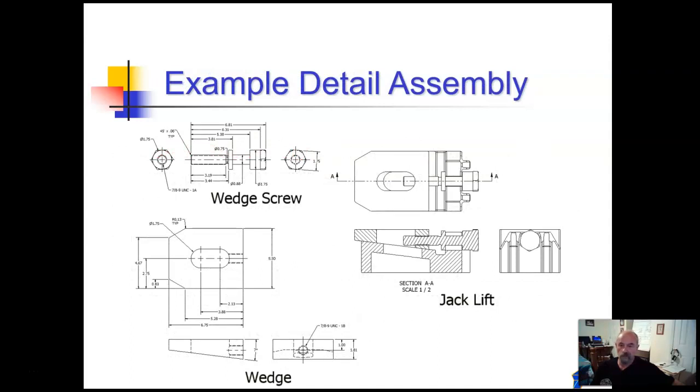This is an example of one here, showing a wedge screw here, a jack lift, the wedge. It's all broken down onto a single sheet of paper. This is extremely more beneficial with large sheets of paper, not done on a standard 8.5 by 11 though.